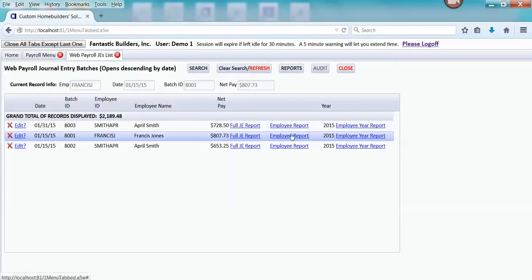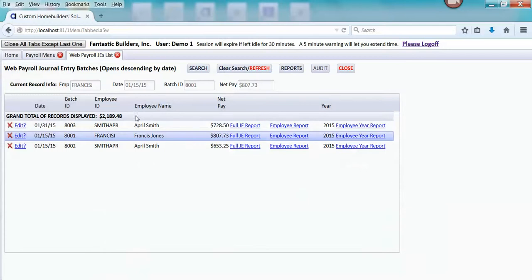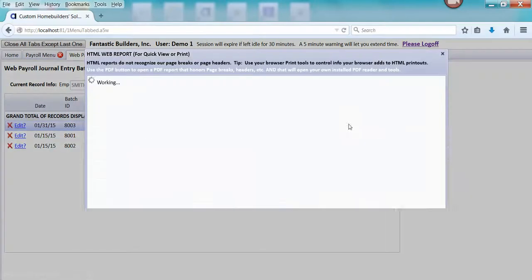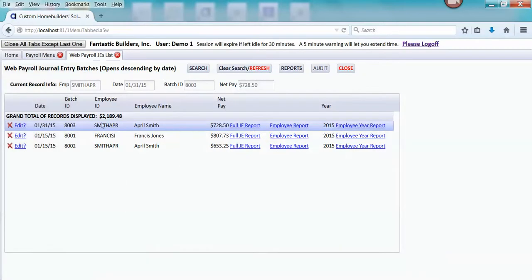You can also see for this particular date, you can print something that would be like a stub for the employee. And let's do April Smith like we did in one of our videos. And you can see the year amount for the particular year that this particular check was posted to. So that's a quick look at your database.